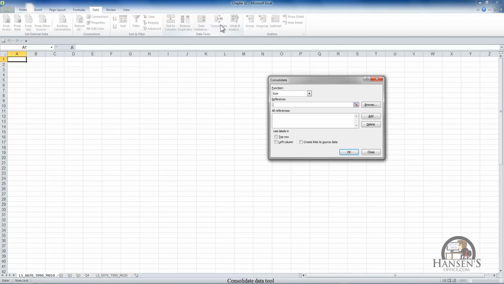The first field is filled in for us, function sum, which is what we're going to do. We're going to sum the data, but we can also count, average, get the maximum, minimum, the product of all the values. We can perform some statistical functions, but to keep it straightforward, we're going to sum the data. In order to set this up, you need to begin at the point where you want the data consolidated to, which is what we've done. We're on our blank worksheet.